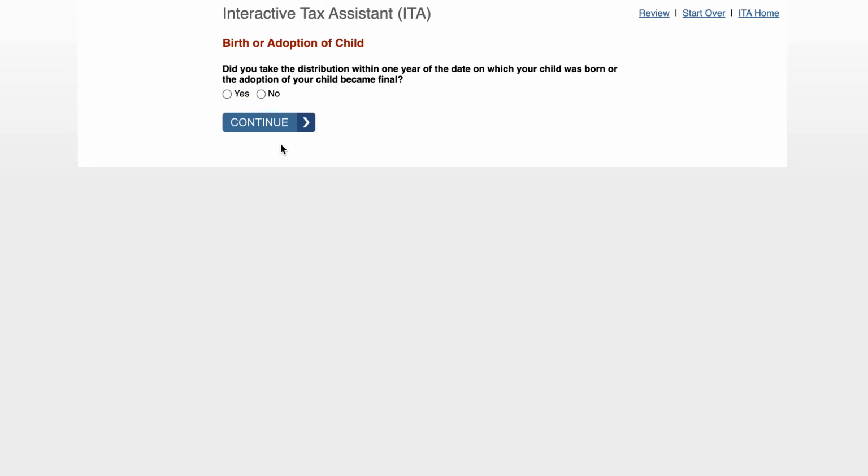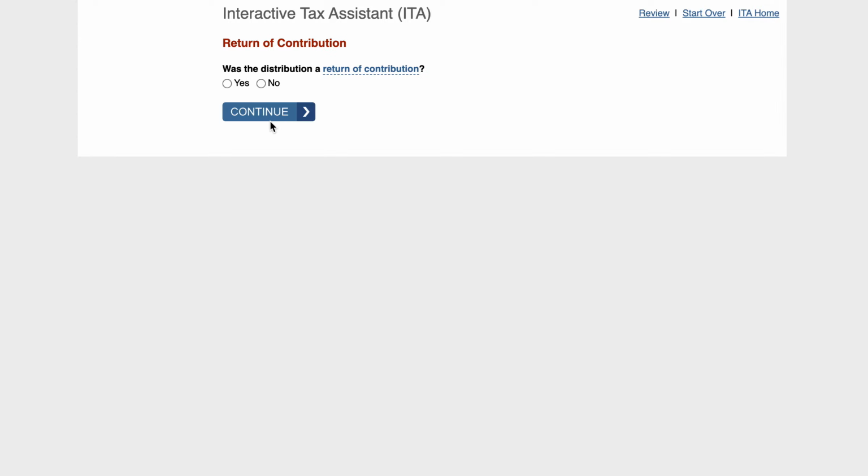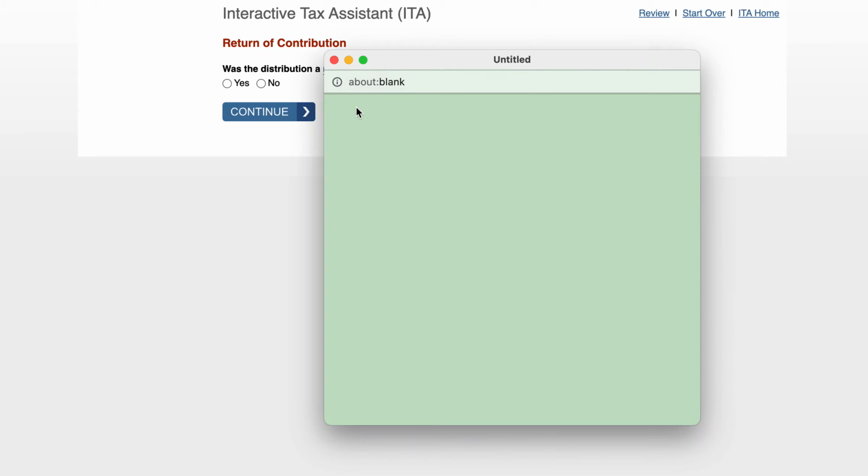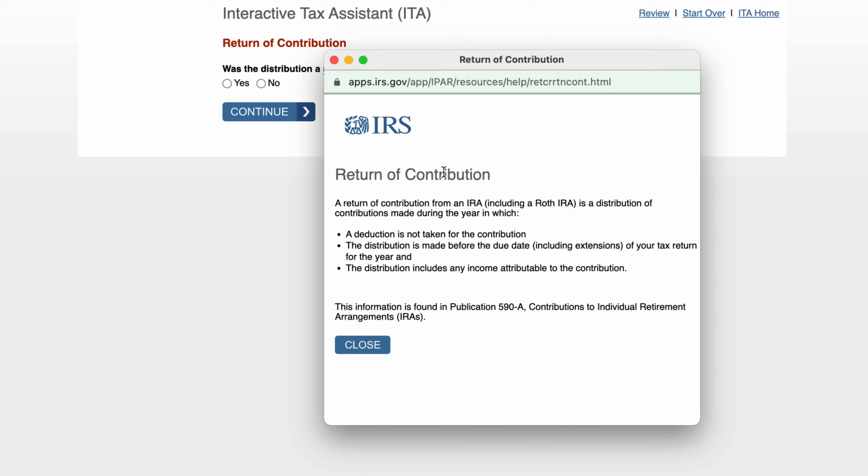Did you take the distribution within 1 year of the date on which your child was born or the adoption of your child became final? Was this a return of contribution? If you want to know what that means, you can hit that button. Basically it means that you took back a contribution that you made and didn't take the deduction for it, or the distribution was made before you filed your tax return, and it also included any income that you might have earned in the account. Let's say no.